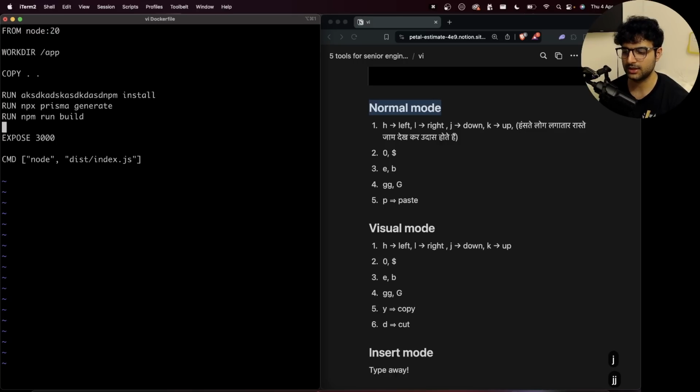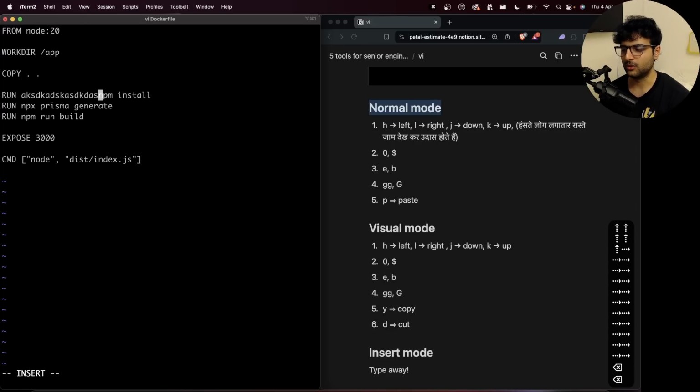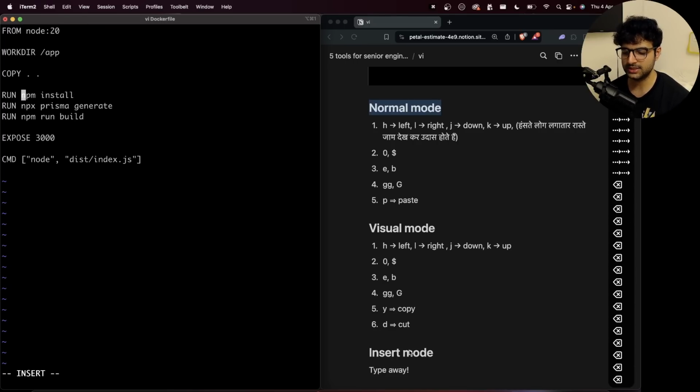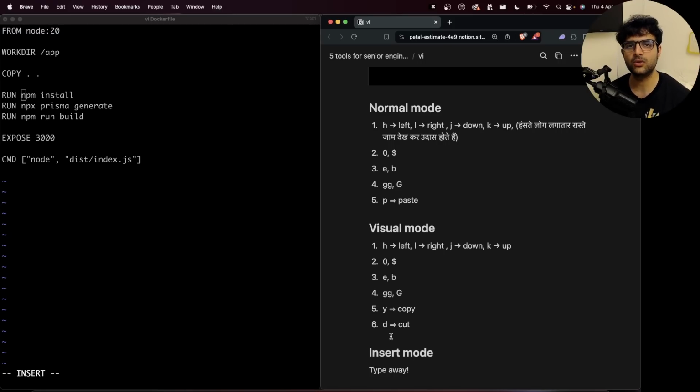Now if I try to type anything, nothing is happening. If I press I again, I can type again. So if you want to type anything inside a Vim editor, you have to press I to reach insert mode. If you want to exit out of insert mode, you can press escape.